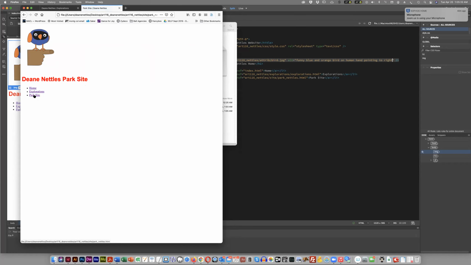I click park site, it becomes park site. From the park site, I click explorations and it becomes explorations. Go back to the park site and click home, and it takes me back to the home. Go to explorations and I click park site and that works. And I go back to explorations, and first of all, it goes back. And secondly, I go to home and it takes me home. So it doesn't look like it's changed very much, but in fact, we verified that all the links work properly.